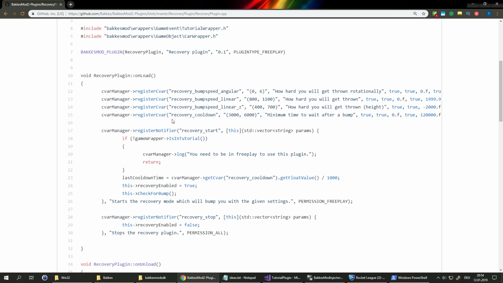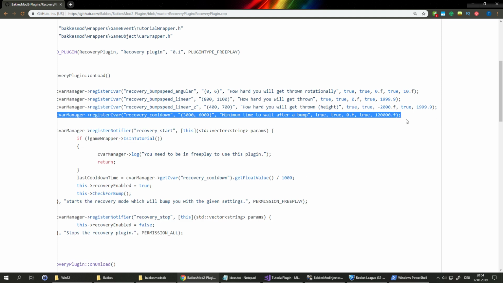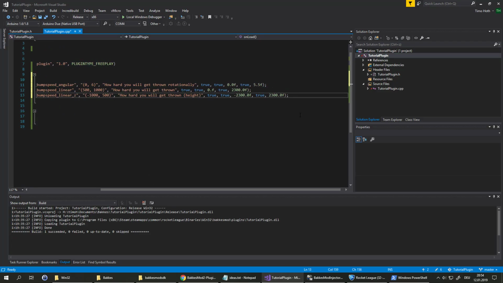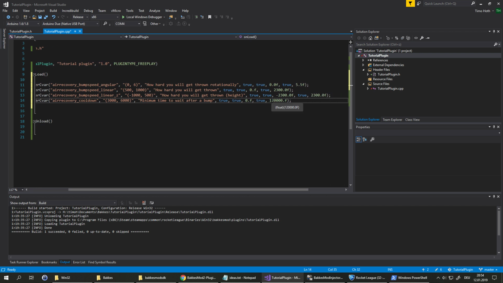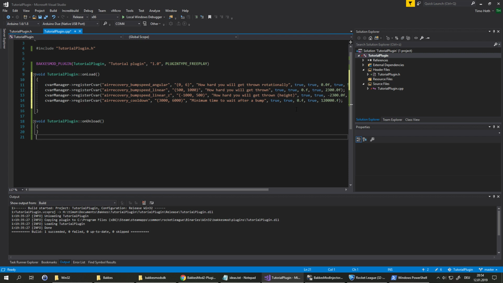Okay, then this one's also very important. We have the recovery cooldown, which is the time between individual bumps. Oops, why am I opening BakkesMod? And yeah, this is by default 3000 to 6000 milliseconds. So somewhere in between 3 to 6 seconds, it's gonna bump you again after the previous bump. And yeah, there's a maximum value of, I believe, 12 seconds. Or is that 120 seconds? That's 120 seconds, right? Yeah, 120 seconds, but it doesn't really matter. It's just so you can't enter any stupid values, I guess.